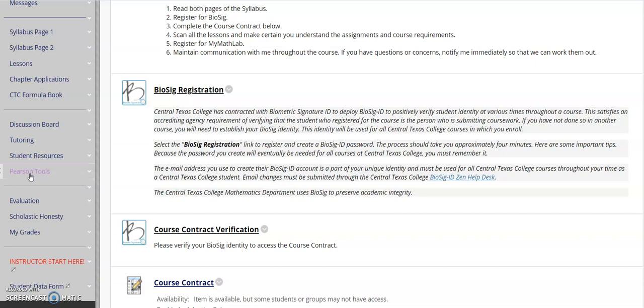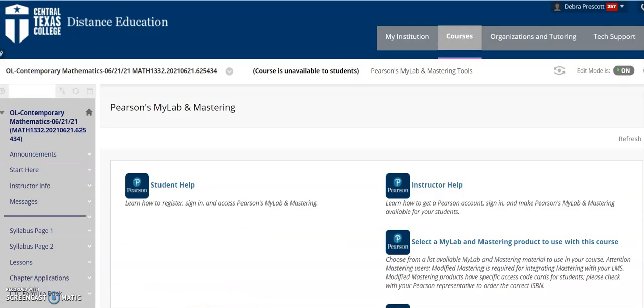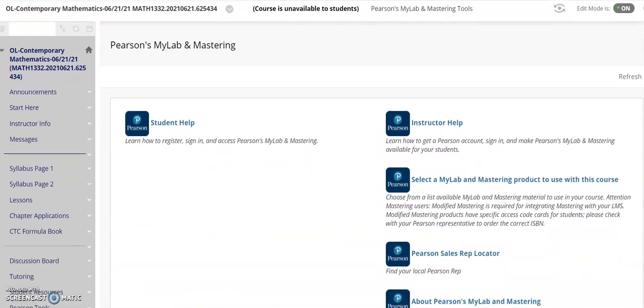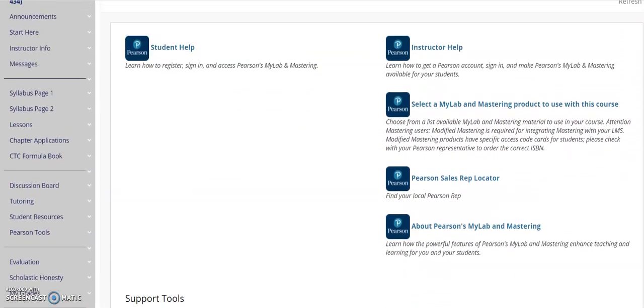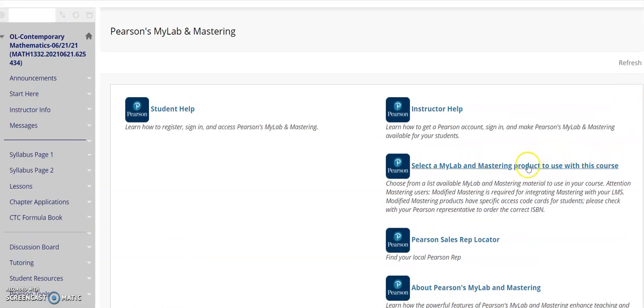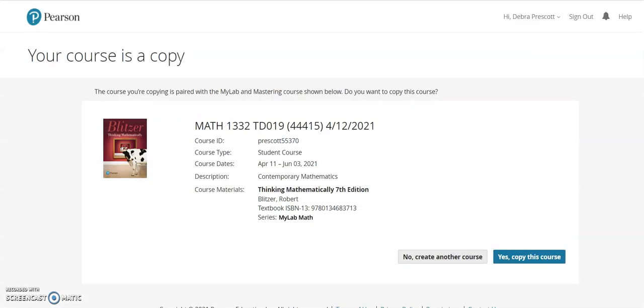When we click on the Pearson Tools, we see a few things here. The one we need to worry about right now is Select a MyLab and Mastery product to use with this course. If you create another course, because we need a copy from the master, you have to be released from the master in order for the gradebook sync to work.